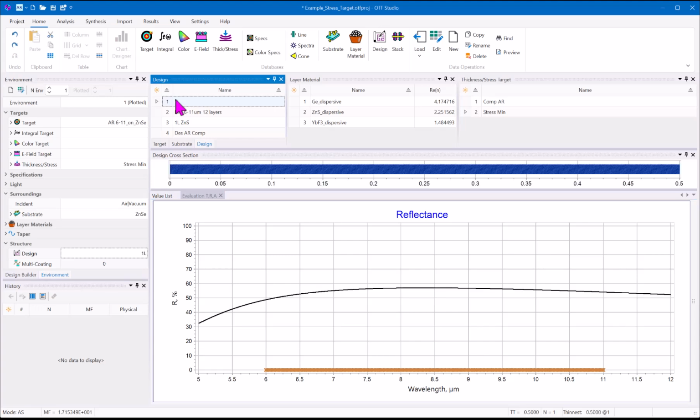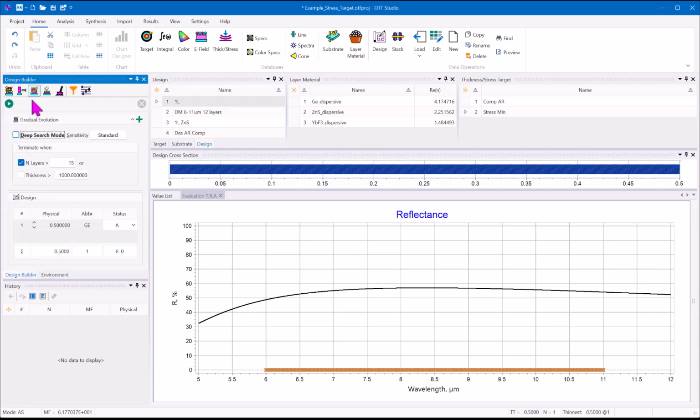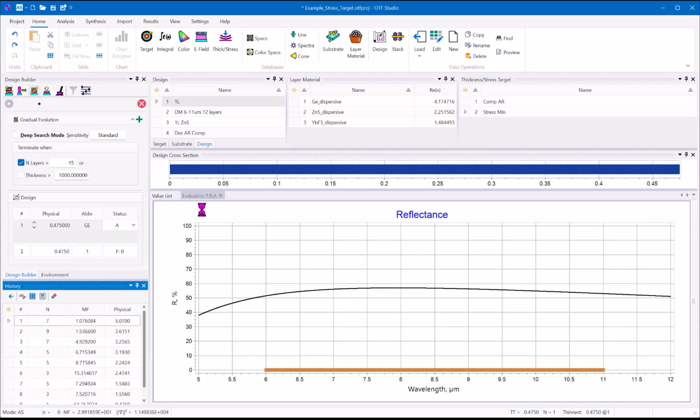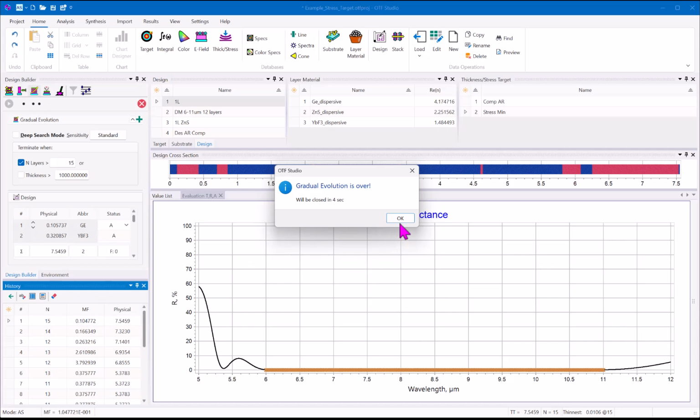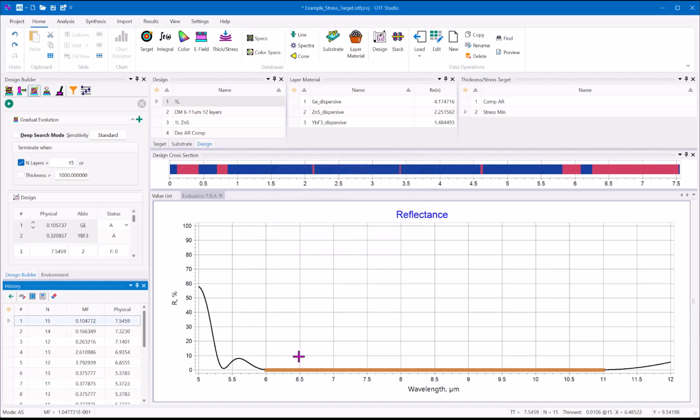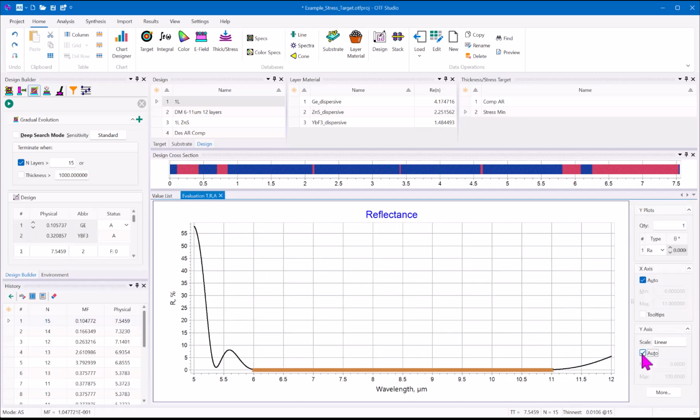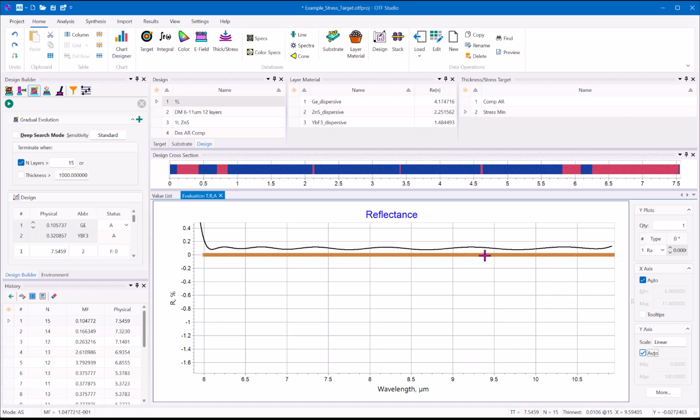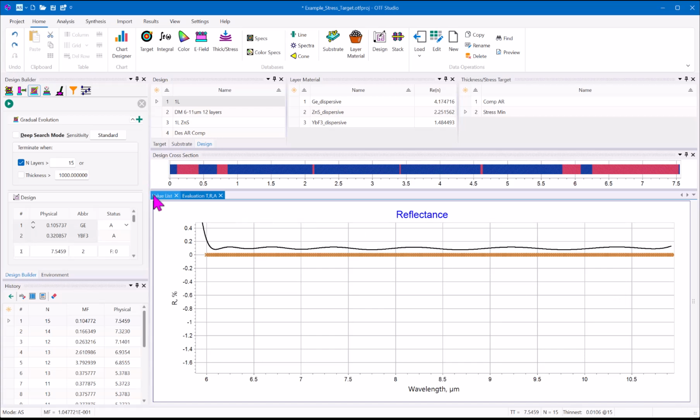I load 1 layer as a starting design, 1 layer of germanium, focus on the design builder, choose gradual evolution and termination criteria. The maximum number of layers is 15. Run, and very fast we can see spectral performance, excellent spectral performance. For example, 15 layer coating. I can switch to auto and zoom in the plot. And we can see that the reflectance is really very low, but then check stresses.